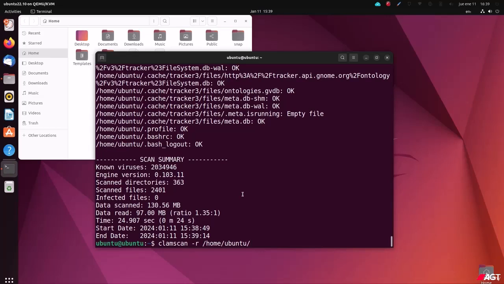Now, important to remember that some malicious software doesn't store on the file system. So some malicious software is in memory only and not in a file. However, a lot of malicious software is file-based. So it's a good practice to scan your computer regularly for any kind of malicious software.